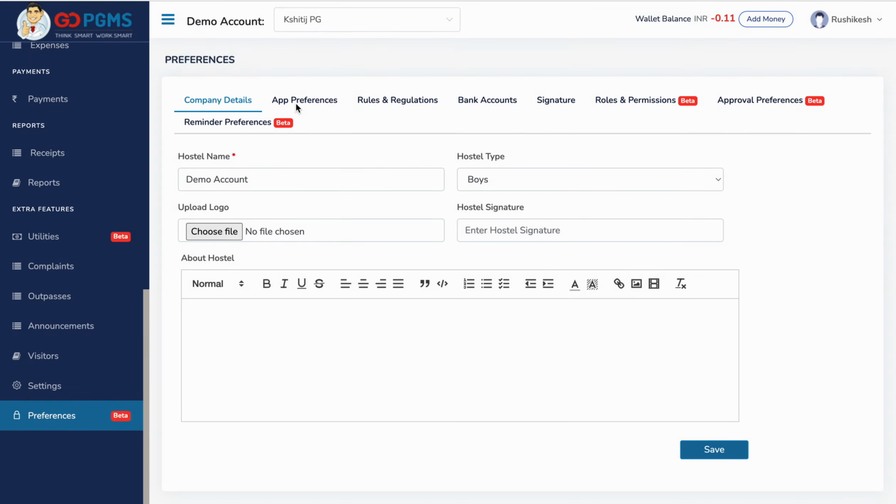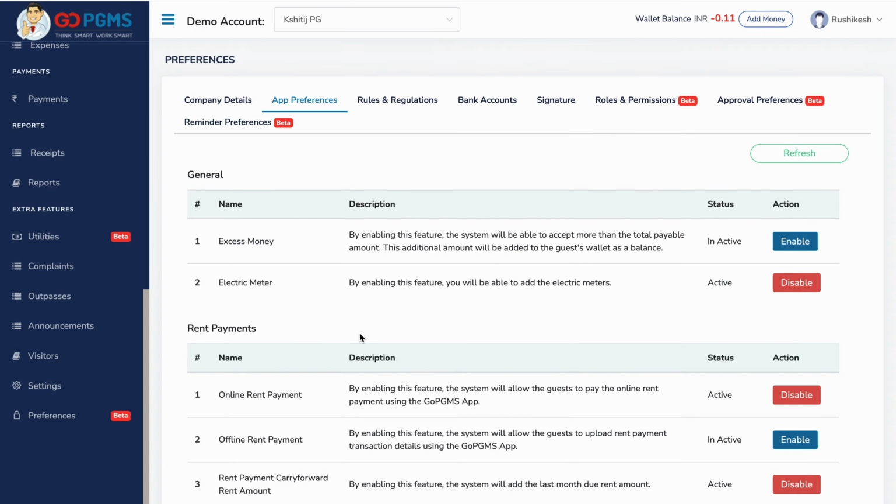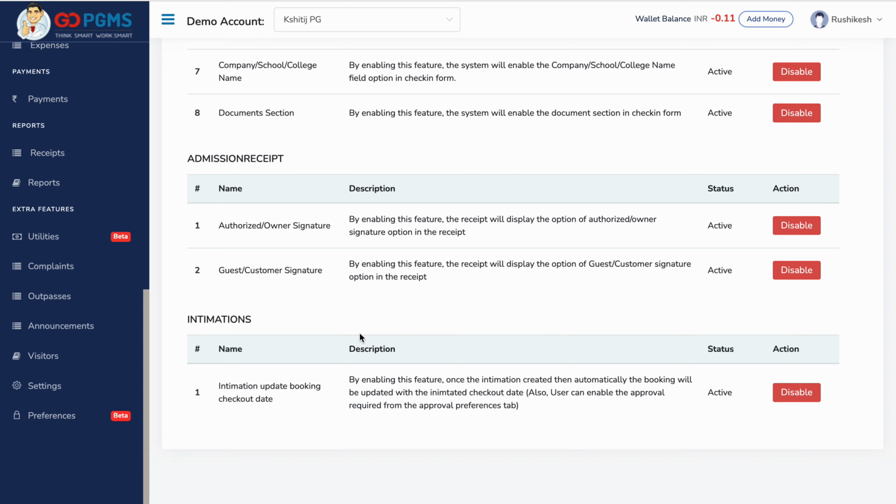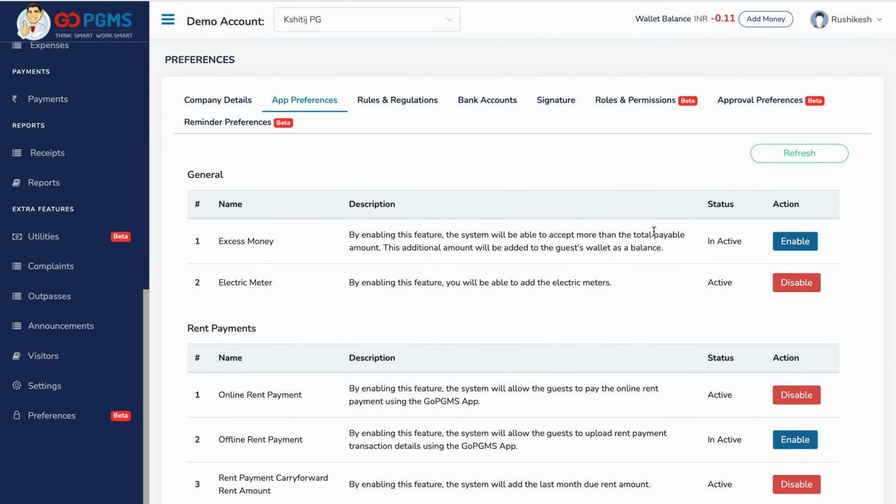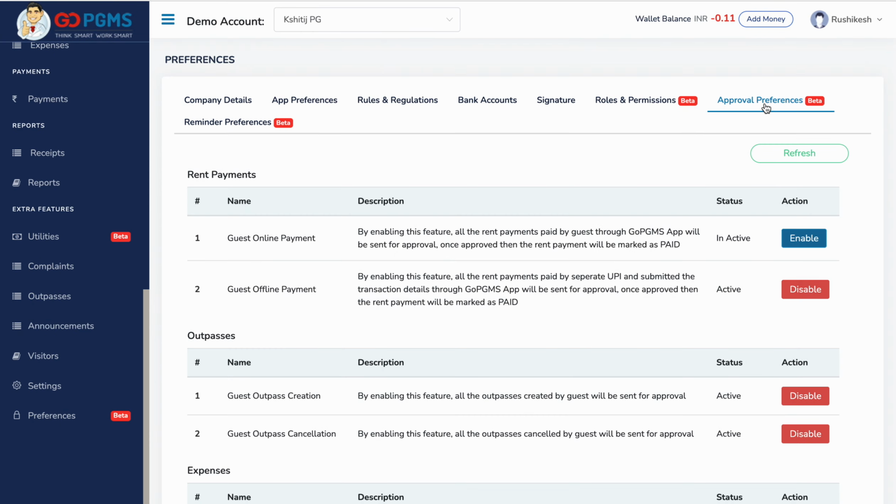In the current application, if a guest raises a vacate intimation, then that bed can be booked in advance. If you do not want to book a bed in advance, keep the status as inactive. Otherwise, keep it as active, so that you will be able to book a bed for which the occupant has raised a vacate intimation.